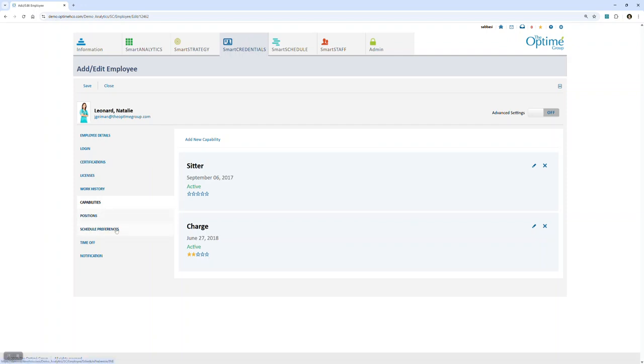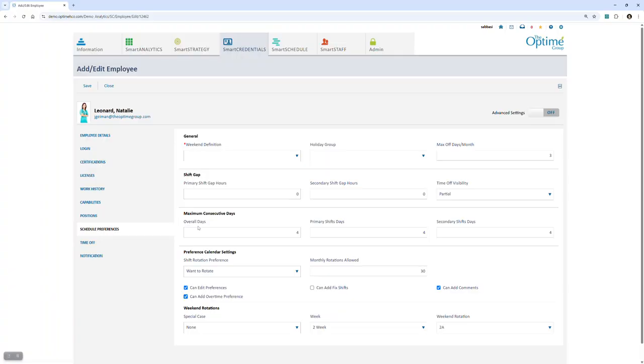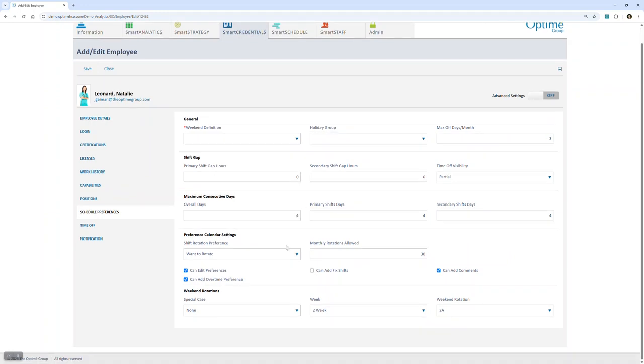Positions, that goes in like what shifts they're working, and schedule preferences is the big one. So here's where we can define their weekend, their holiday groups, how many days in a row they want to work. When they do their preferences, can they put in rotations, meaning can they tell us when they would want to work, if they're primarily day shift, when they would want to work maybe a night shift on a particular date, and the schedule model again picks that up.